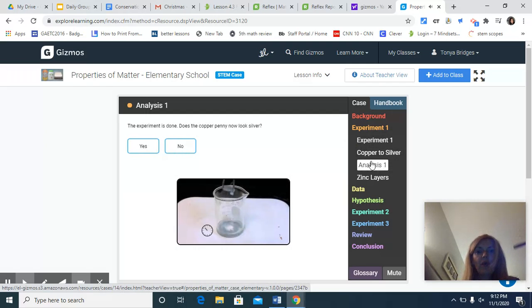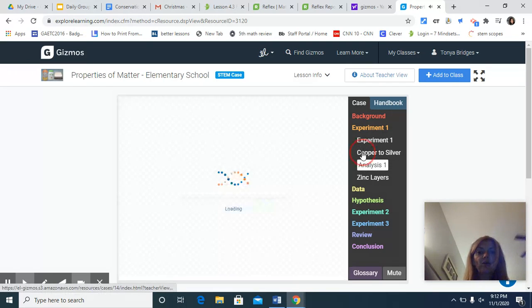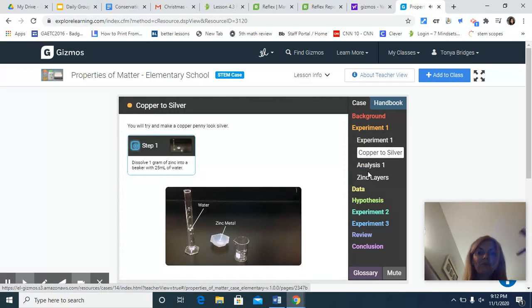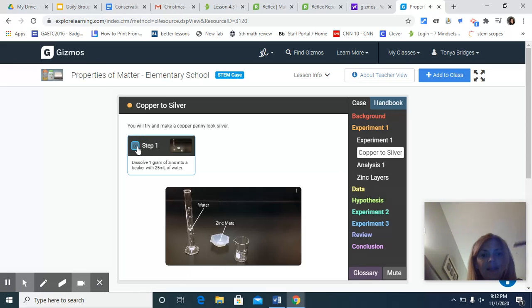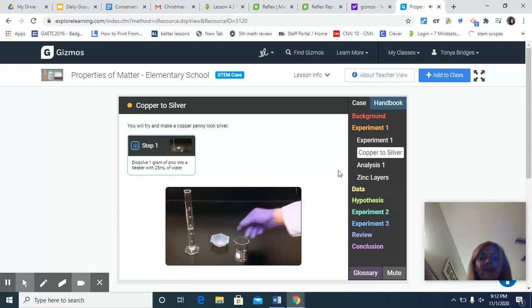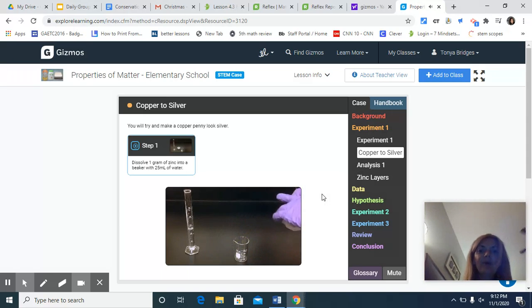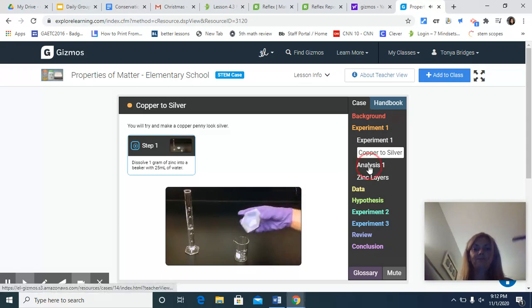And so you're going to figure out what they did by going through experiment 1. And so it tells you what to do where it says copper to silver. You're going to click that, and you're actually going to watch what happens. And when you're finished with that, then you'll come back to the video. So pause the video and go look at your Gizmo now.